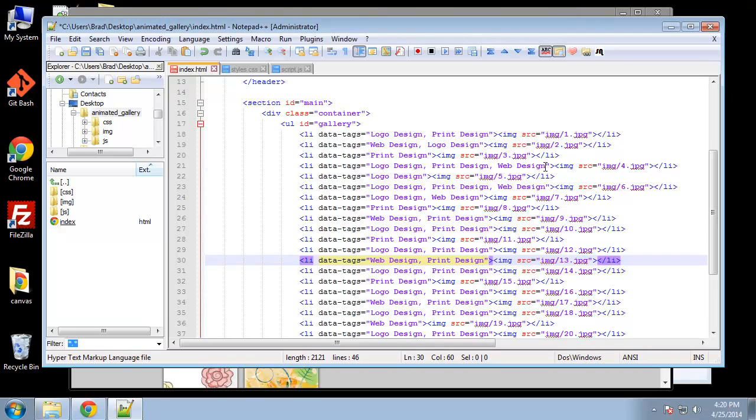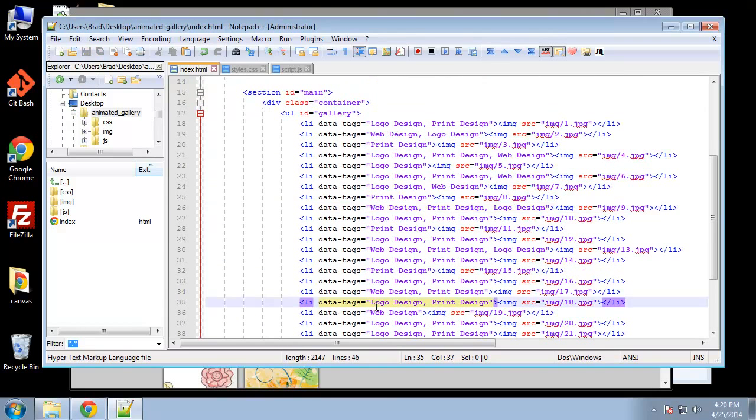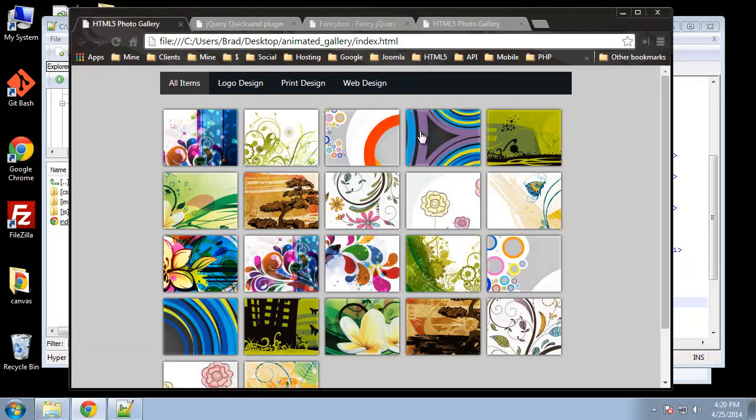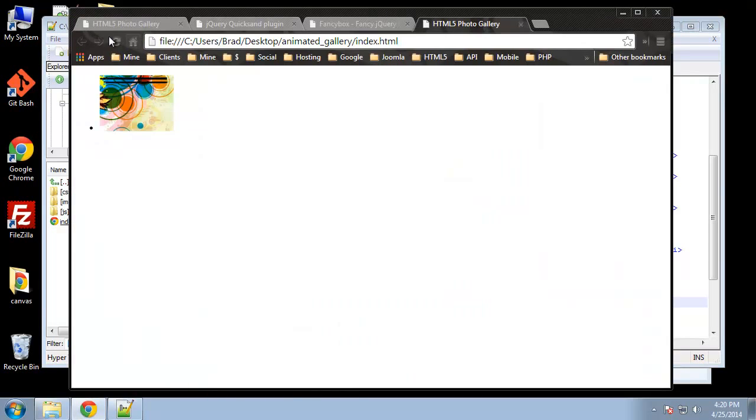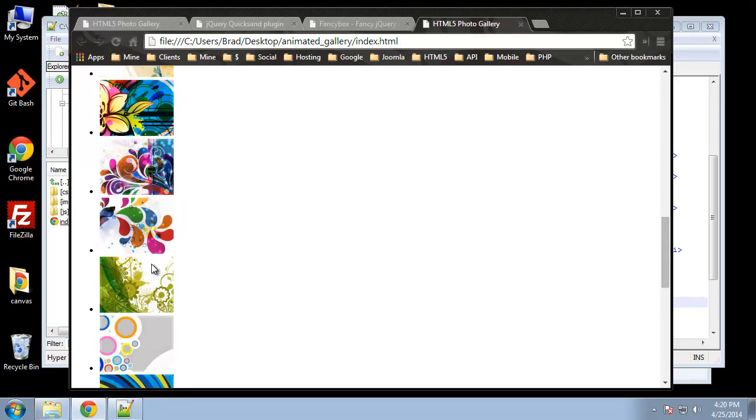Oh, yeah. Just make sure you have all your quotes and stuff. Let's make a couple more with all three. Web design, print design, logo design. Alright, so we have our images. Let's go ahead and save this and make sure that they're displaying. Alright, so it doesn't look too good, but they are showing up.